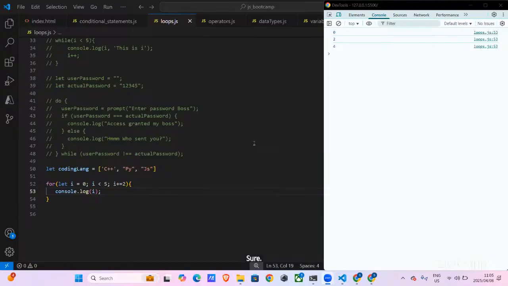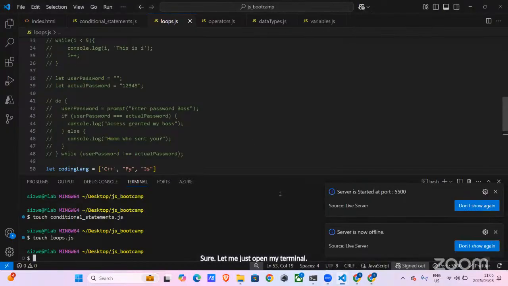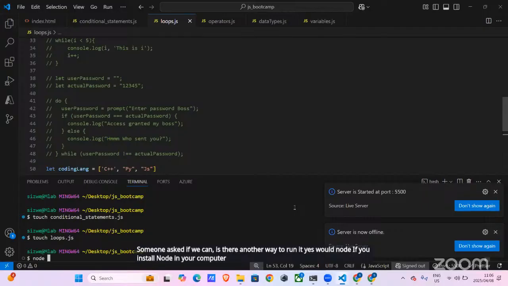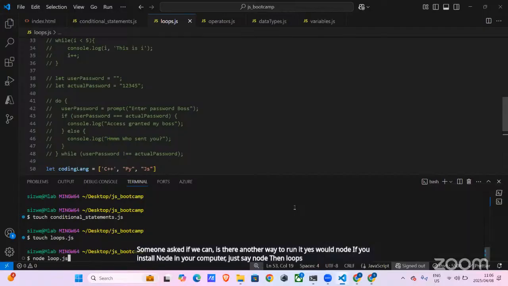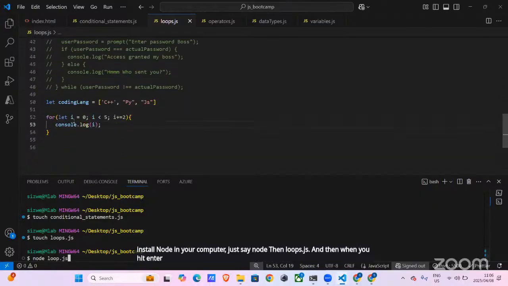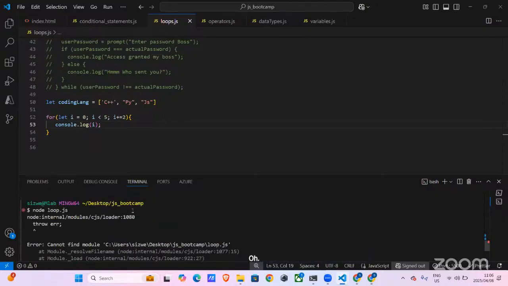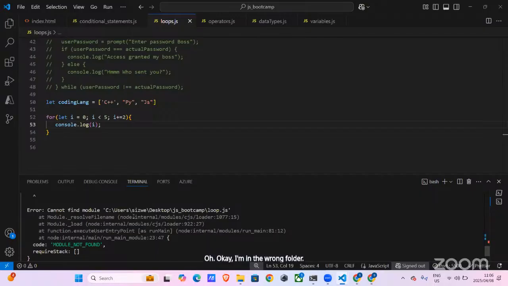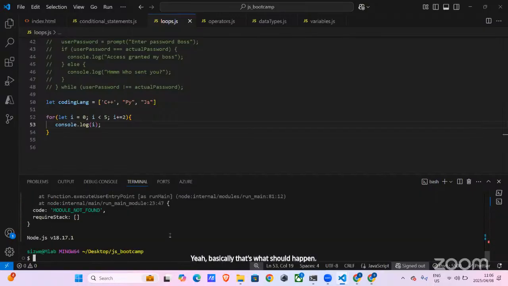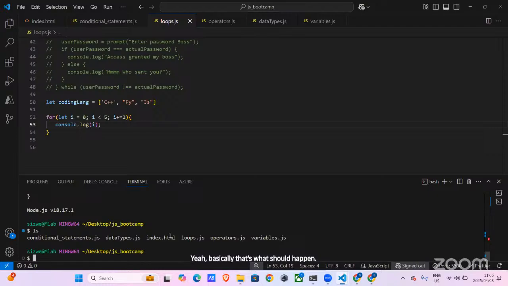Let me just open my terminal. Someone asked if there is another way to run it? Yes, with Node, if you install Node on your computer, just say node loops.js, and then when you hit enter, whatever you display here should show up on your terminal. Oh, okay, I'm in the wrong folder. Yeah, basically that's what should happen. Okay, I don't know what happened, but anyway.